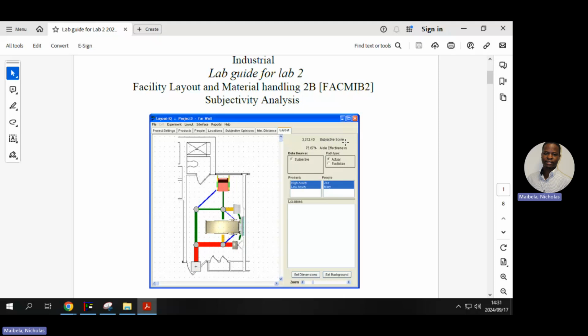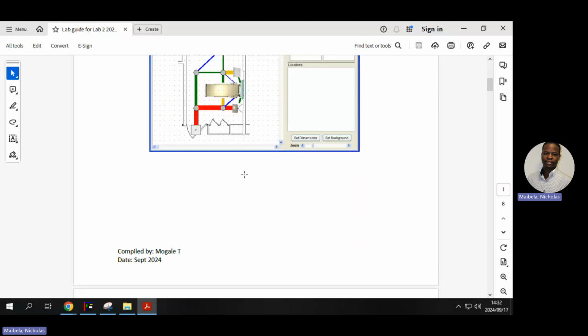You also have your aisle effectiveness. Your aisle effectiveness is another important measure, as it informs you how effective or efficient your layout is, right? So basically, this is what I want to see when you submit your work. Without wasting more time, let's get started, right?